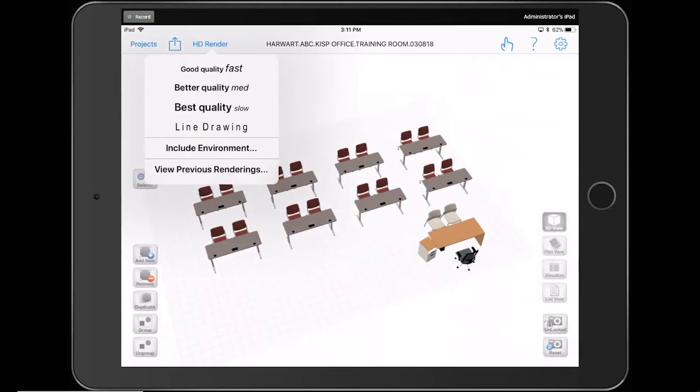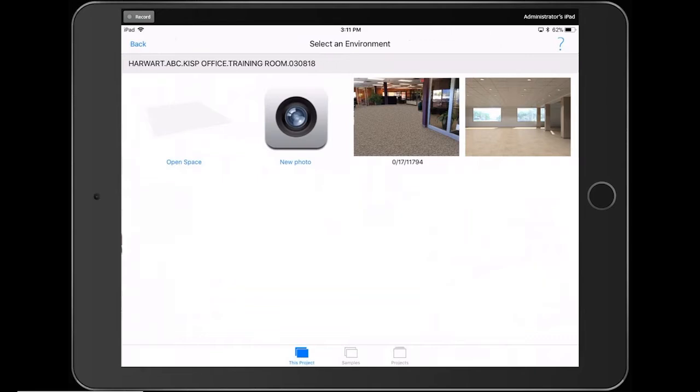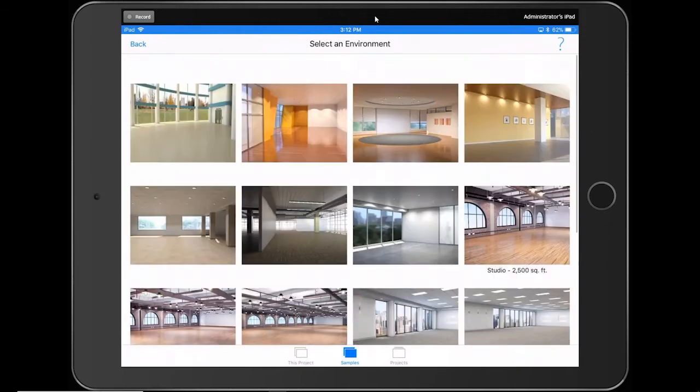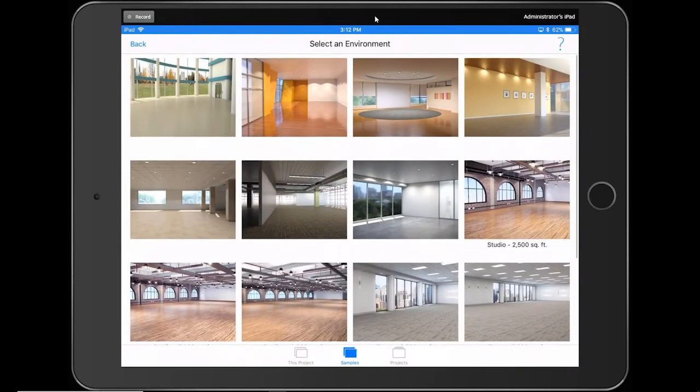All right, so I'm going to go ahead and tap on HD Render, and then tap on Include Environment. You can see here I have quite a few things that I've already been testing. So let's go ahead and tap on the samples folder below. Here we can see that we have a few environments you can select from. The idea is that we understand we're working with quite a large space here, a little bit larger for 8 training tables.